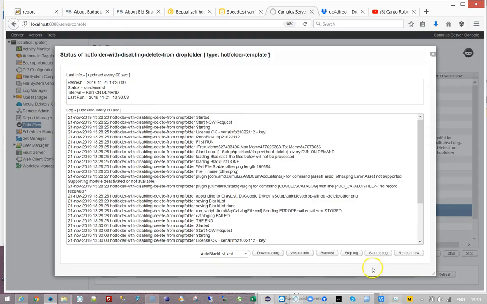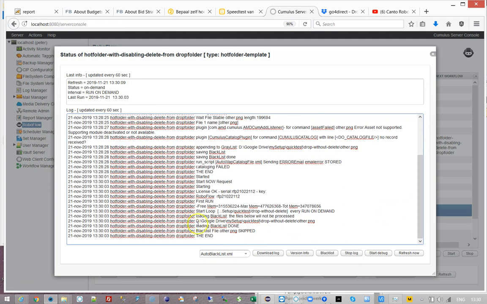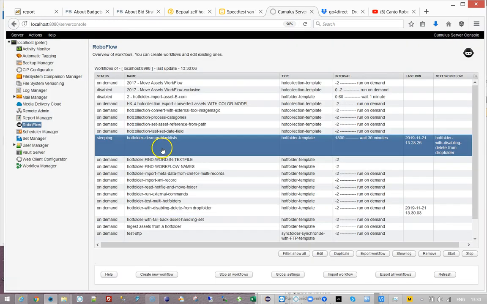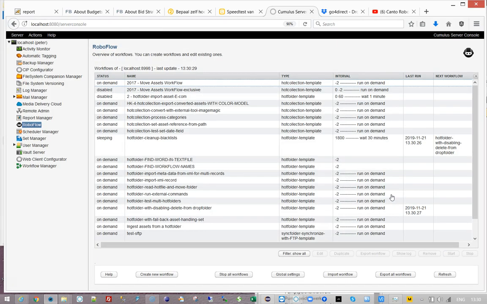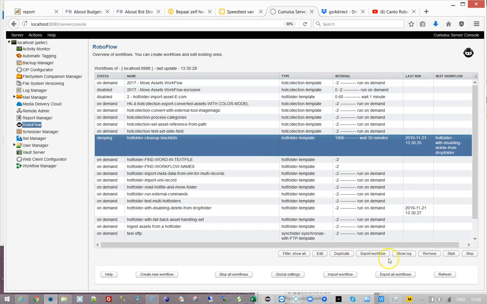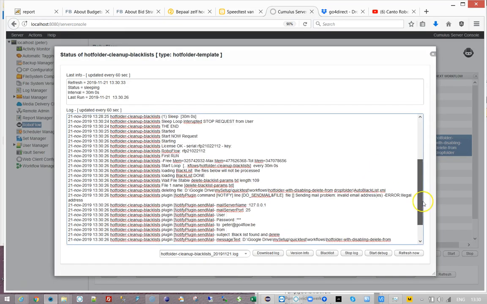Show log. If I run this manually, it says, okay, this file is blacklisted, so it's skipped. This is not what we want. But what happens if the normal loop, imagine this was a 30 seconds or whatever time interval you want, kicks in? This one is first going to delete that blacklist and have it try again. So show log. And what does it say?